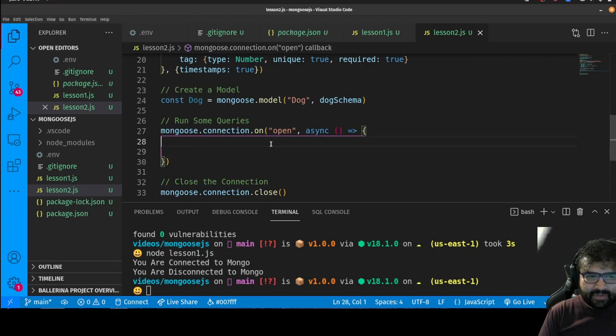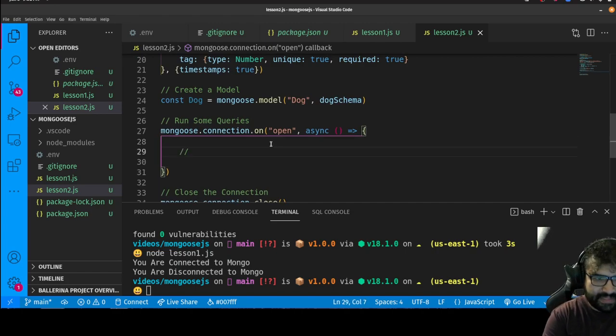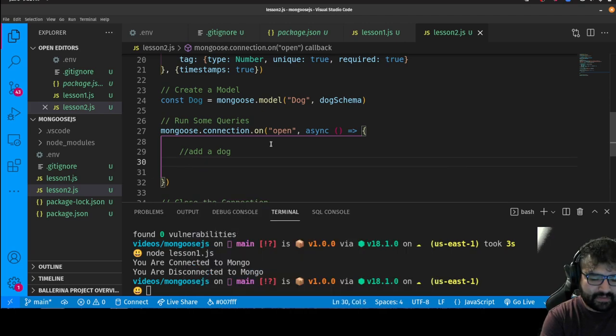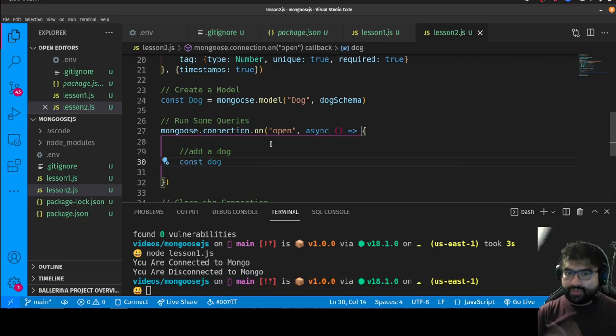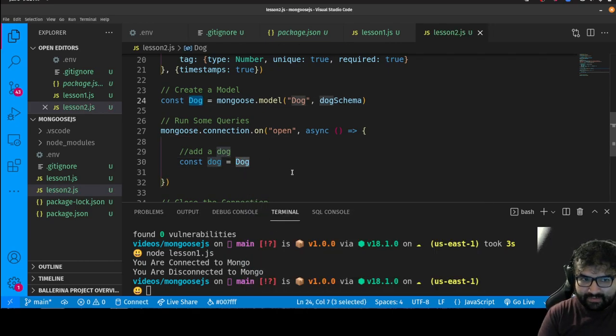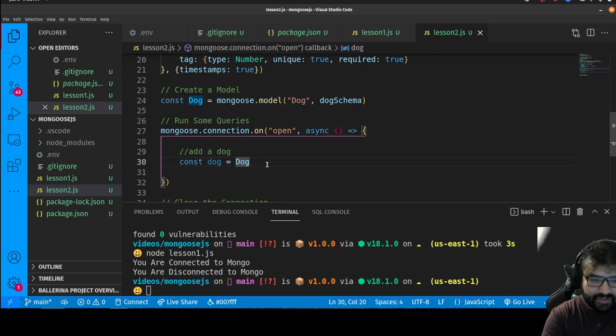So then in here, what we can do is we can add a dog. So we'll say const dog, because what's going to happen is that the dog we create gets returned from the create function. So we use the model, which is Dog, because again, we defined Dog right up here. So we're going to use Dog, and Dog is going to have a bunch of methods.